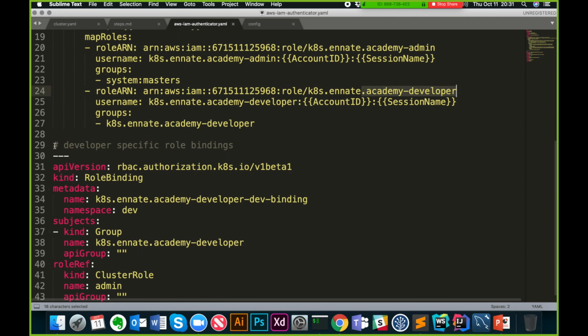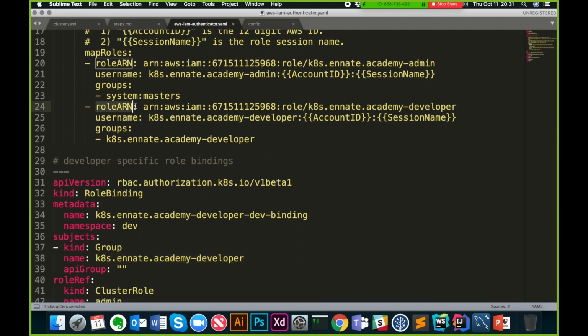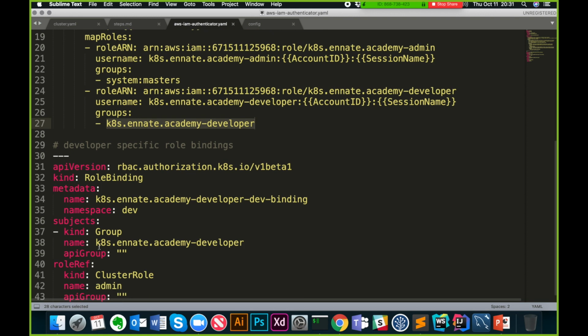And then I have another object in the same YAML file, and this is the role binding. What is it doing? It's saying whoever belongs to this particular group. You remember we previously configured that whoever tells the API server that he has this particular role, assume that he belongs to this group, right? And now we are saying whoever is in this group, make them the admin of this particular namespace.